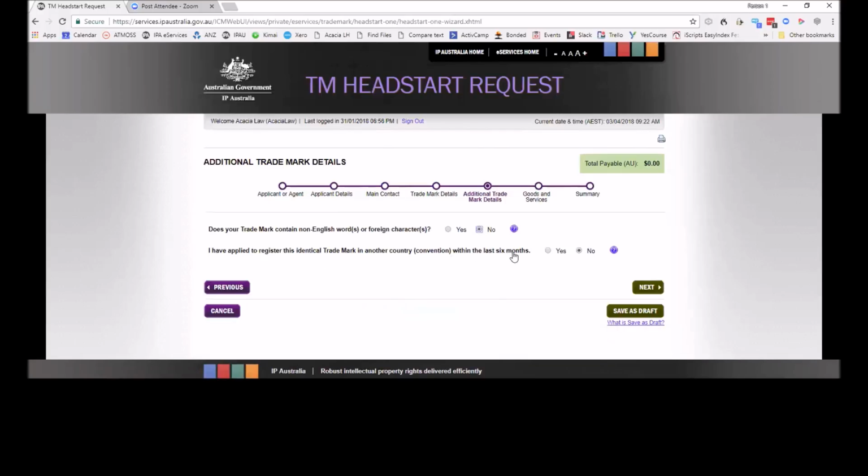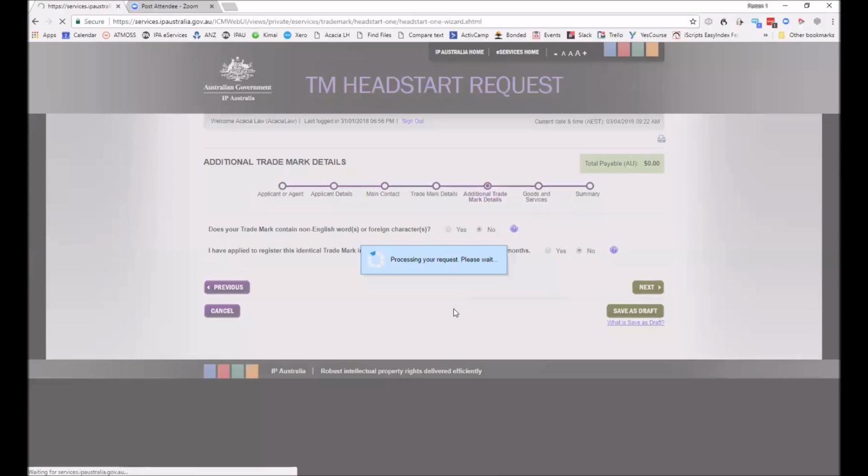Have you applied to register an identical mark within the last 6 months? If you say yes, then they're going to want to know details, and sometimes you can claim that earlier date, but very unlikely. So no, and click next.